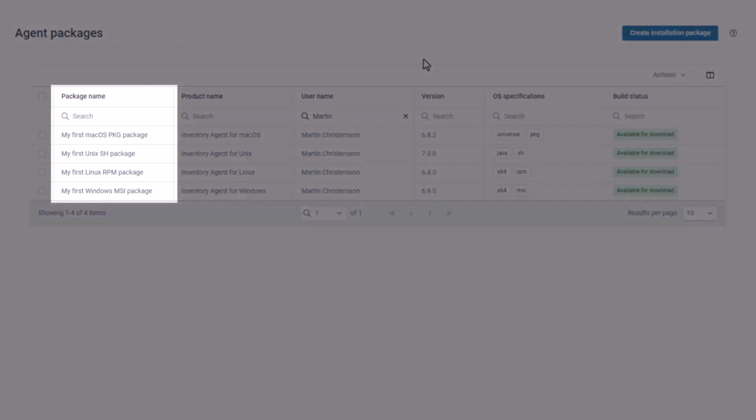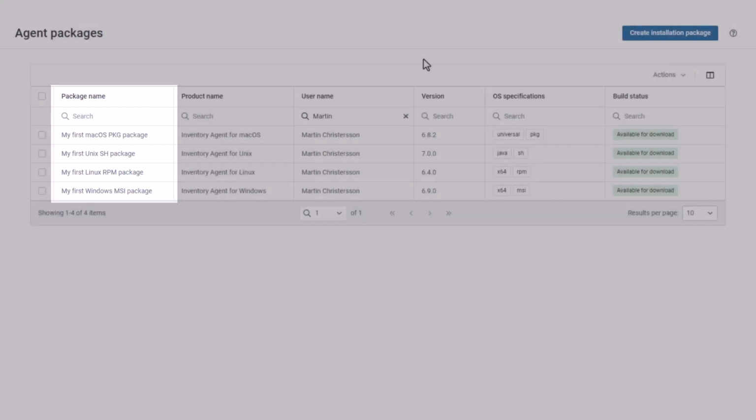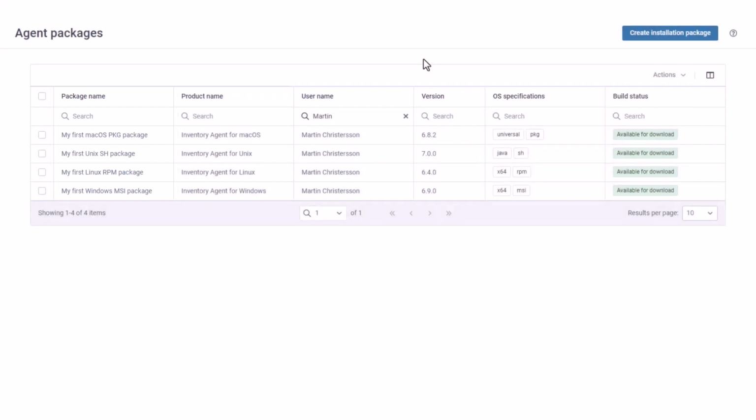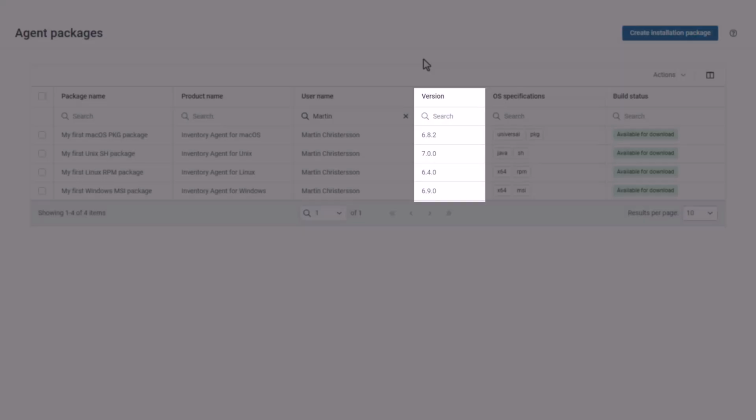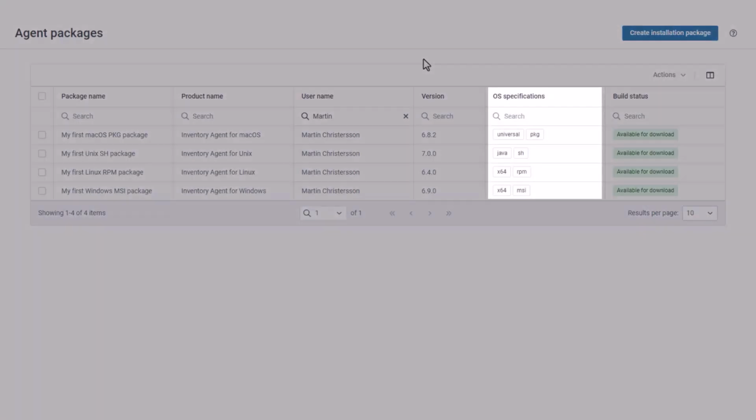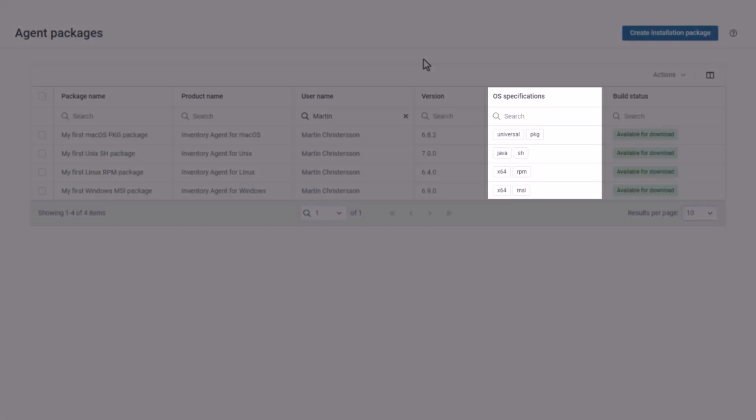The package name is just a name you choose to give your packages at the time of creation, and can help you identify the purpose and target environment for this specific package. The product name is the targeted operating system, and the version column shows the version of the inventory agent this package contains. The OS specifications column provides additional information on the intended architecture for the package.